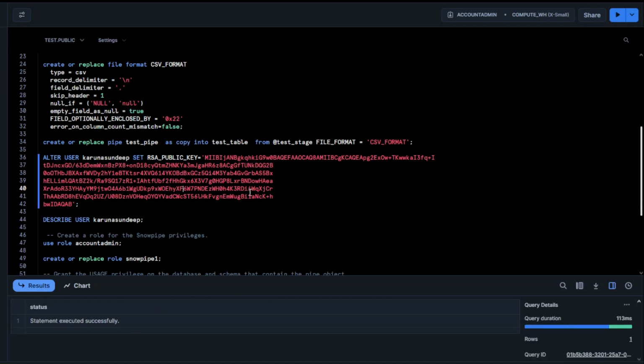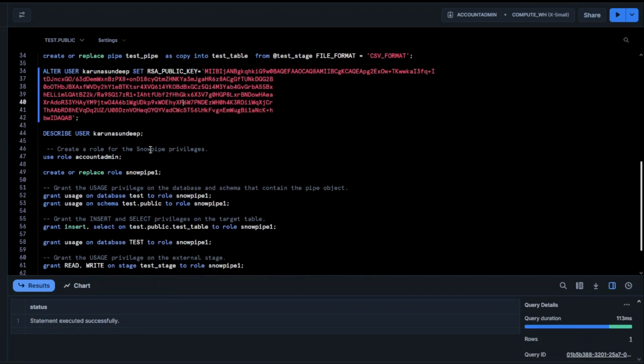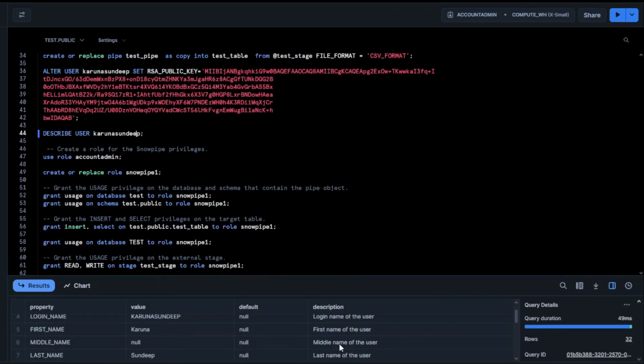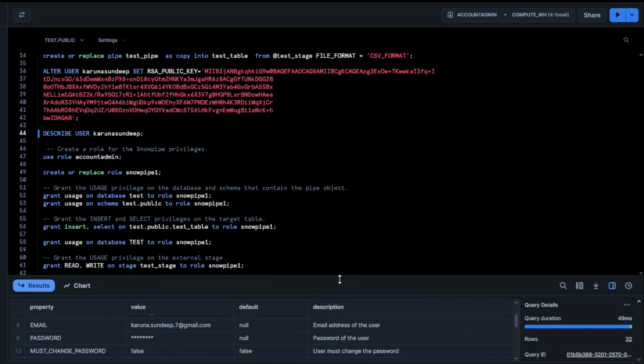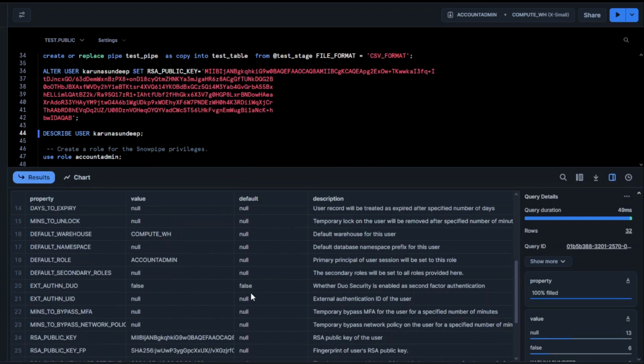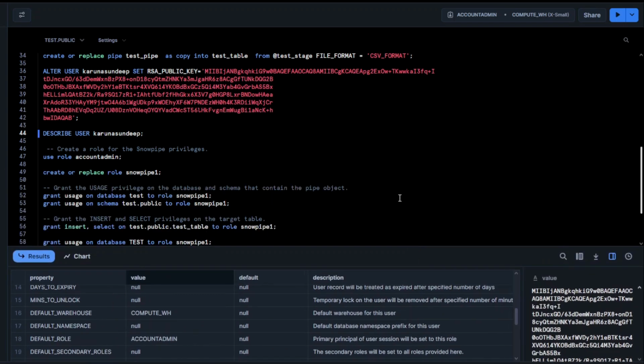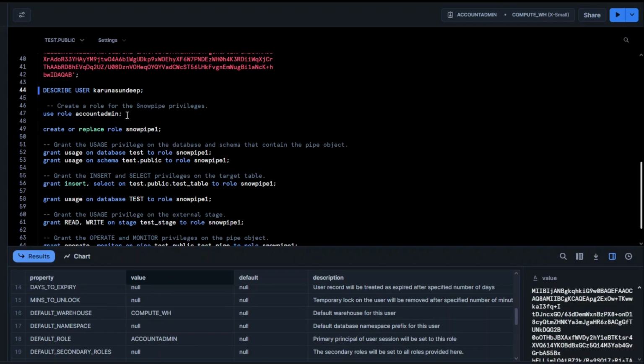So this statement is executed successfully. If I describe this user, let me expand this, you can see the public key is generated.